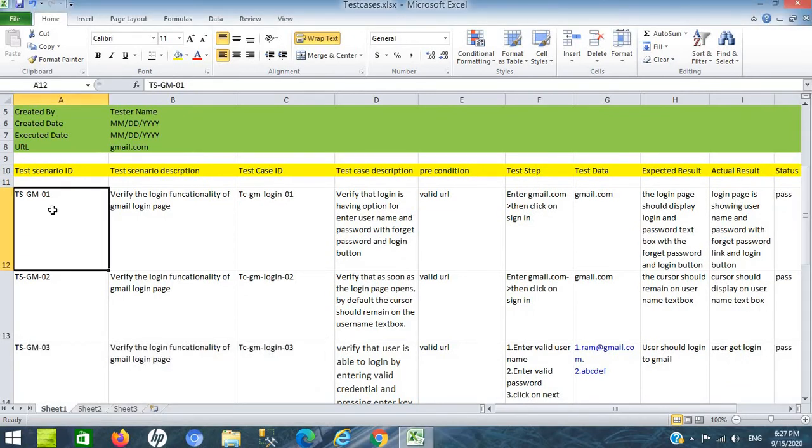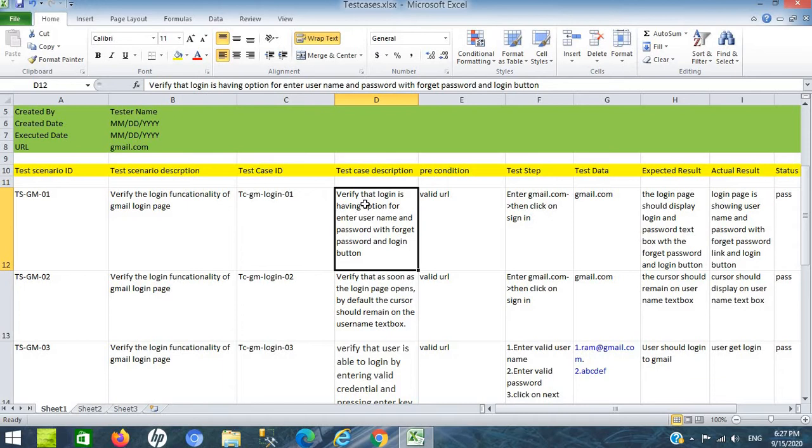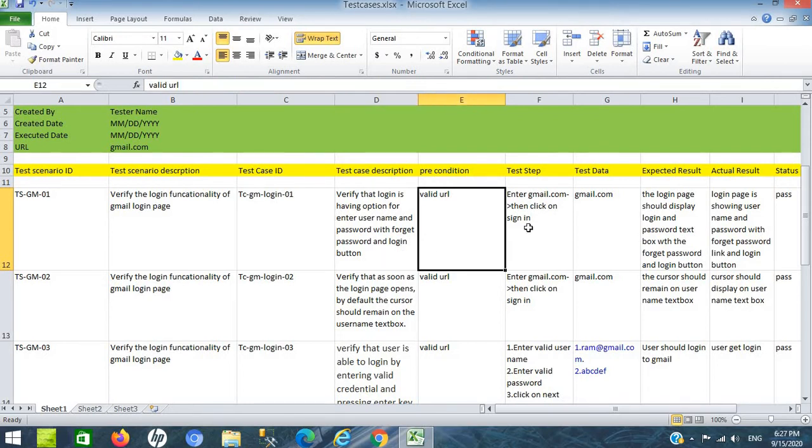This is my test scenario ID, and here the test scenario description is: verify the login functionality of the Gmail login page. This is the test case ID, and after that I mention the test case description: verify that login has the option to enter username and password, with forgot password and login button. Okay, and the precondition is a valid URL.